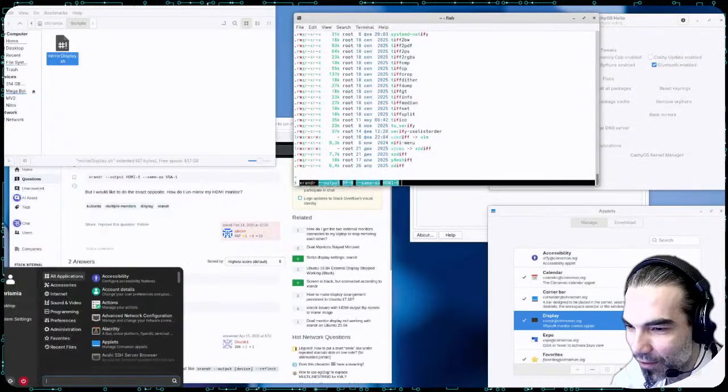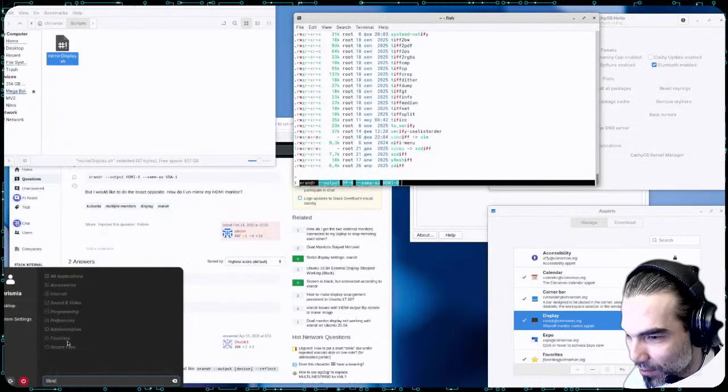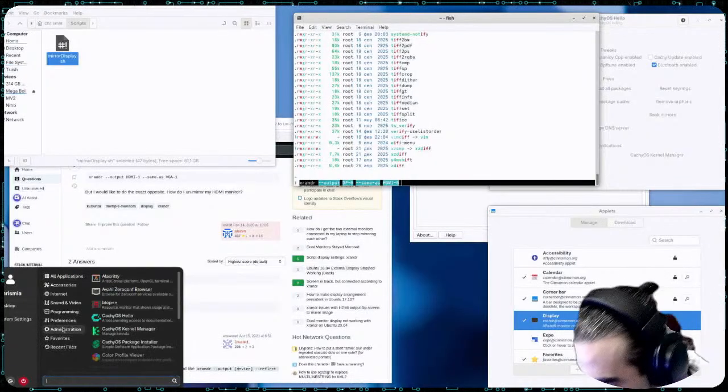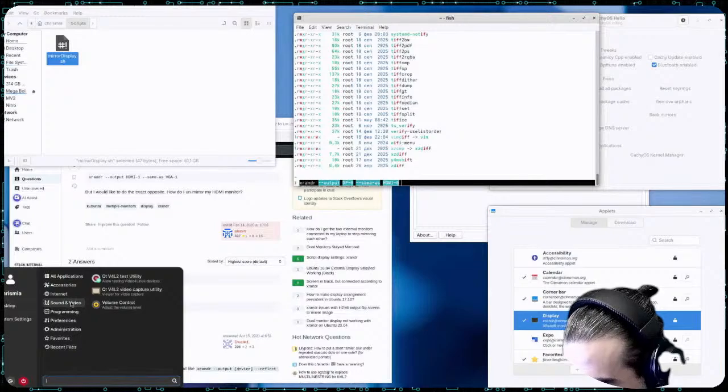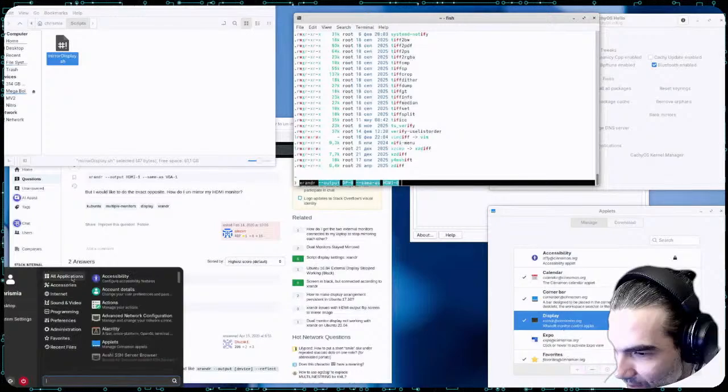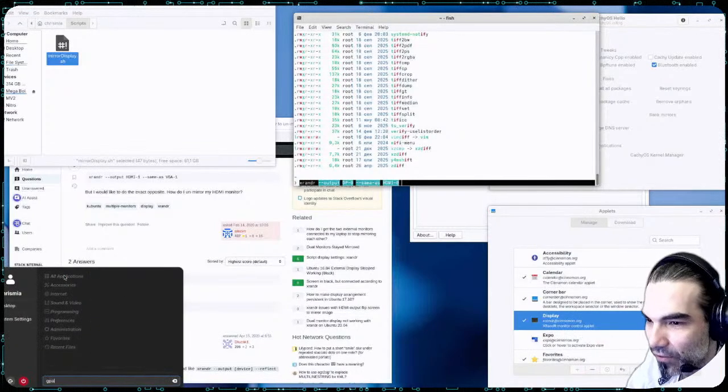Do I even have Office? Hold on. Do I have Libre? Wait. Office? No. What do I have? Hold on. Yeah, this is a clean install, so let's see what we even have in here. I also... Wait, I don't even have gparted, do I?